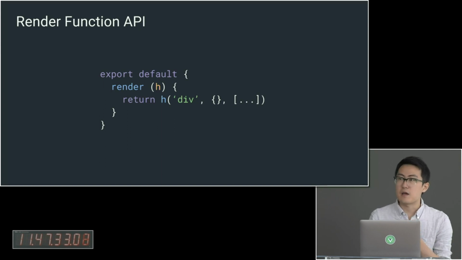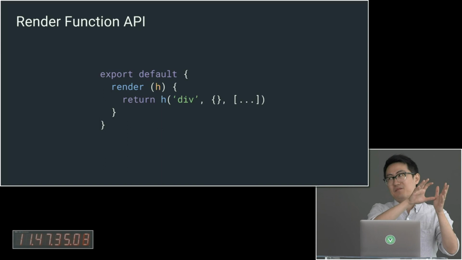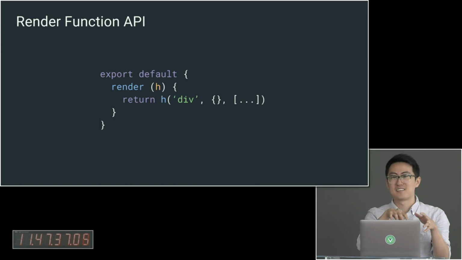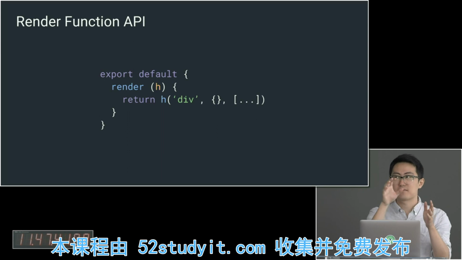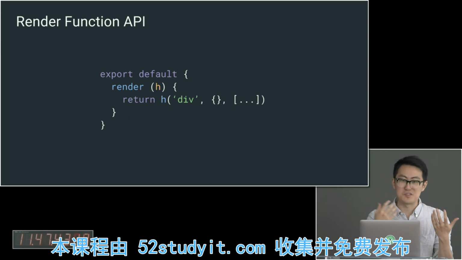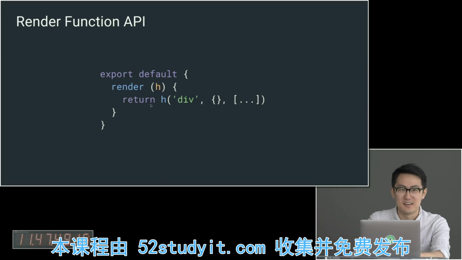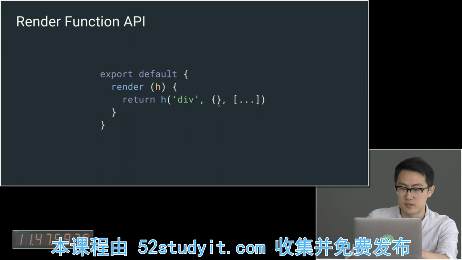And because hyperscript is like HTML is like hypertext transfer protocol, and so hyperscript is a script that produces hypertext, and eventually it gets shortened to H because it's easy to type. It's just a convention. Okay, so it takes 3 arguments. The first argument is the type of the element, very obvious. The second is a data object.